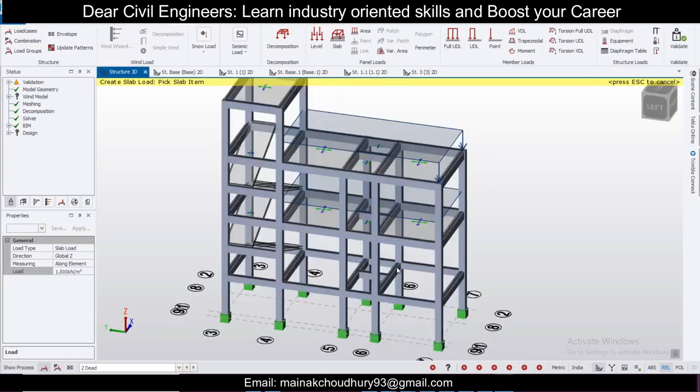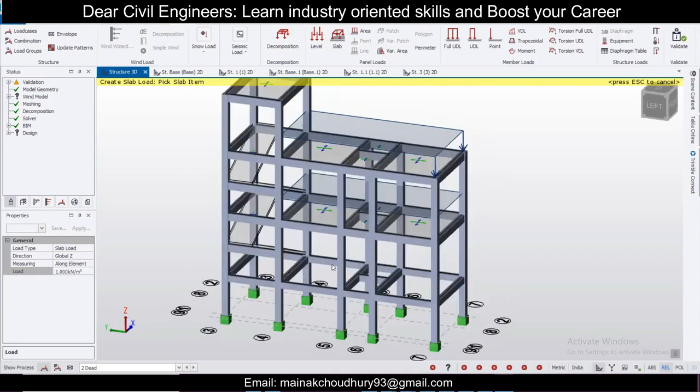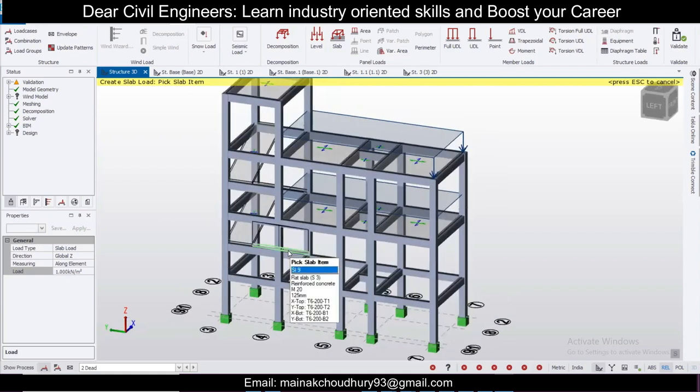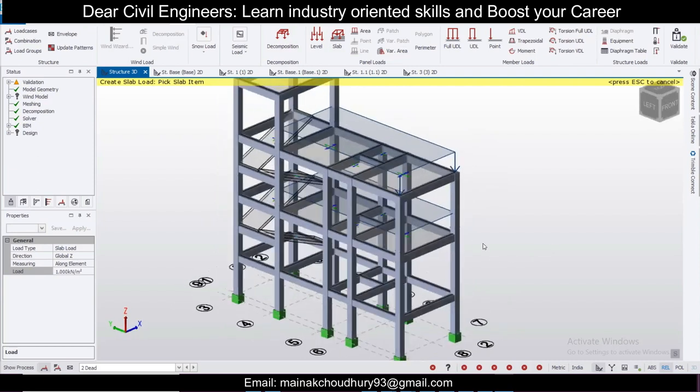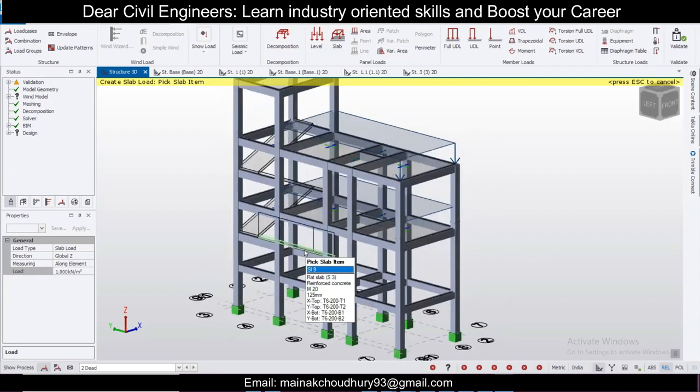So this particular floor finish load we can put here as well, but in the staircase we'll put it later. For the staircase part, the floor finish load will be around 0.5 to 1, and the load of the stair is also taken into consideration. I'll make a separate video on how to calculate the load of the stairs.